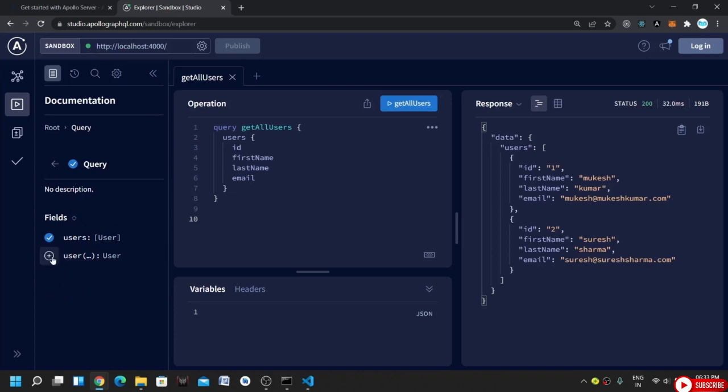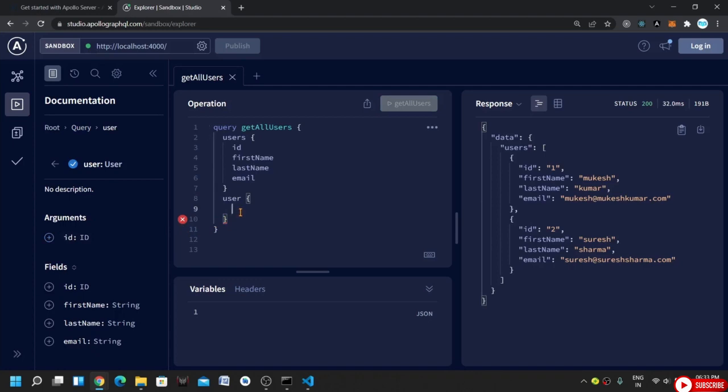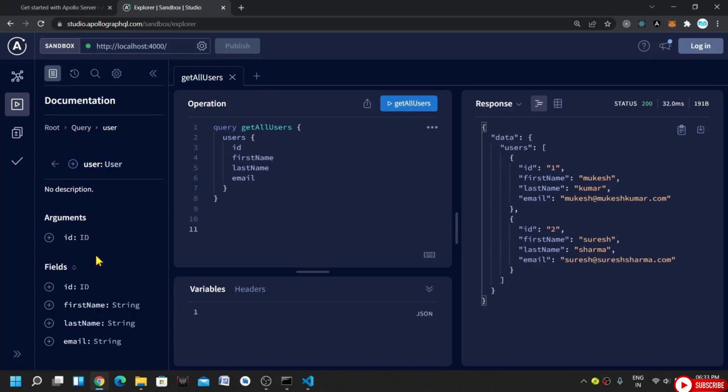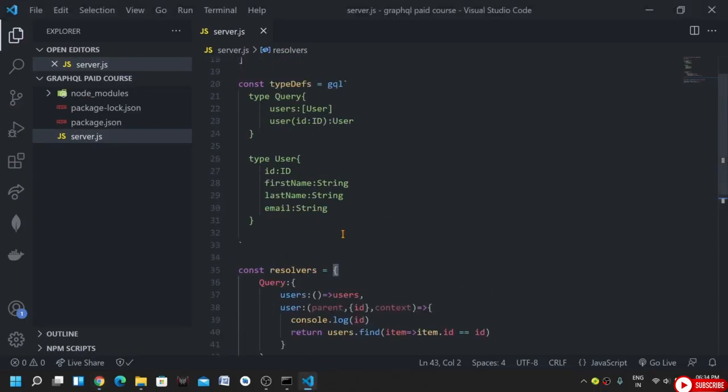When I click on this plus, let me first of all get out of here. A couple of things I would like to highlight. First of all, we have created a schema and resolver for this query, but this argument is not a mandatory field. We want this ID argument to be mandatory, because how can we respond if the client has not passed this ID?